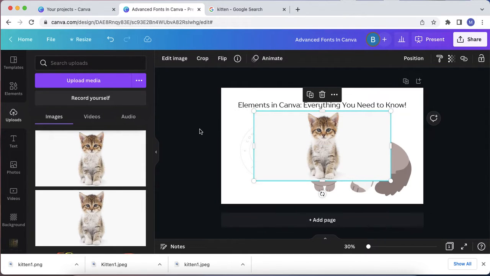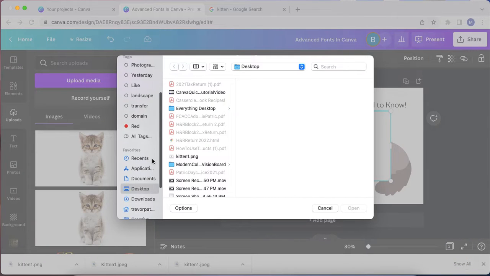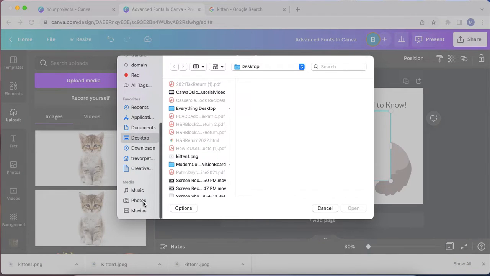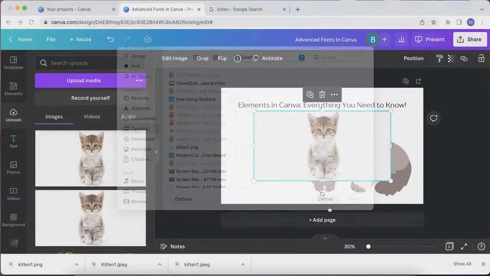This would work the same way with any photo software that you have on your computer. When you click upload media, you would have to go to wherever on your computer, for example, like photos, and you would click there and upload from there.